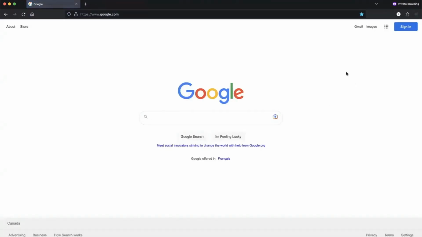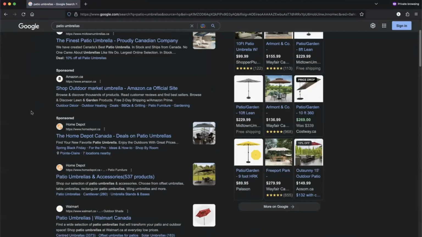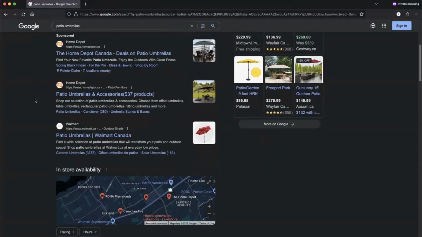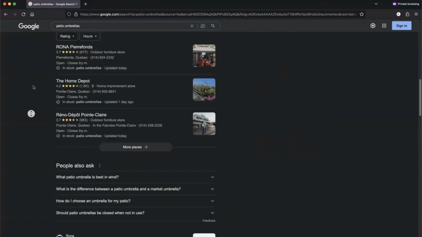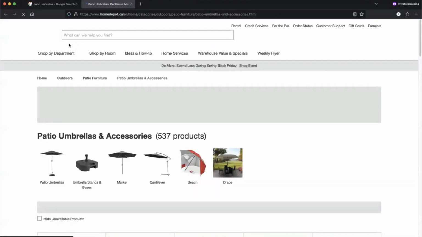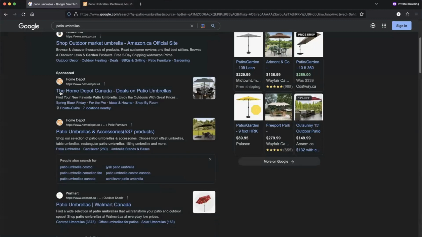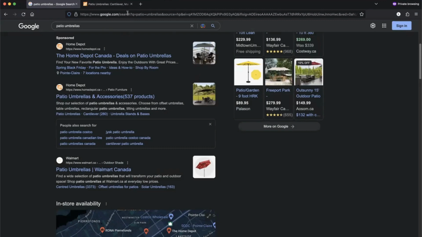What Bill is essentially saying is when you type in patio umbrellas right now, what's showing up is a whole bunch of commercial results, right? So just places that people could buy patio umbrellas. If I click on Home Depot here, I'm going to get a whole bunch of things for patio umbrellas. Now, the way Google determines what to show on the front page is what people click on.